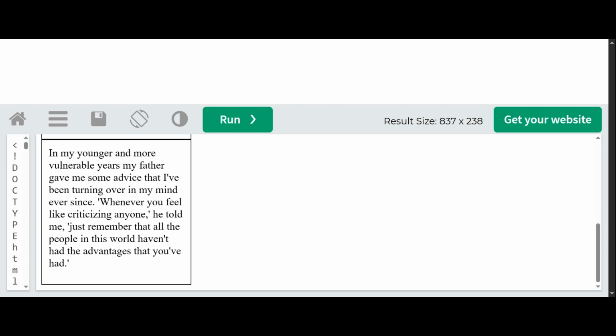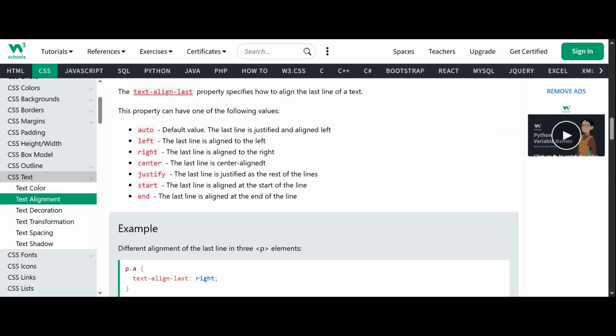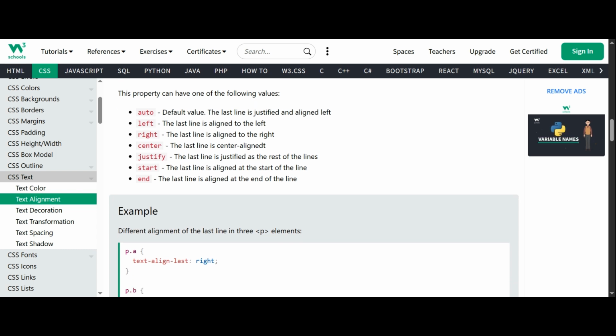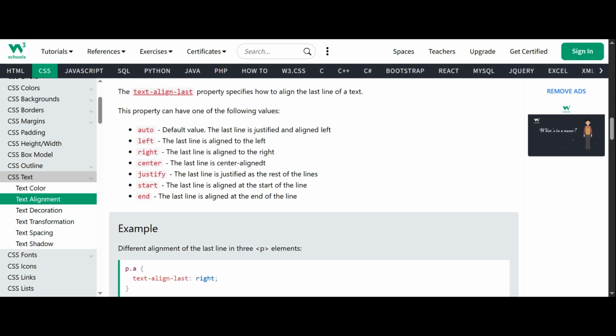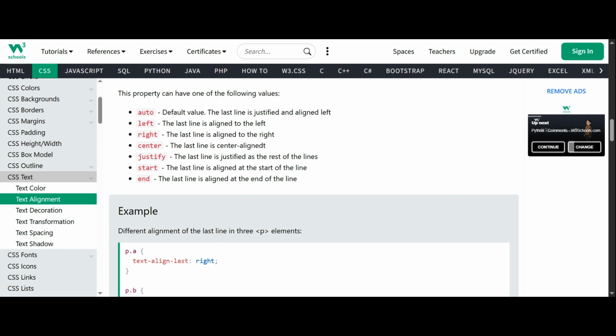Okay. So now we're going to talk about the text-align-last property. This will specify how to align the last line of a text. This property can have one of the following values. The same as we saw before, it can have left, right, center, and justify. This also has auto, which is the default value. If you didn't give any value, the default is this one.